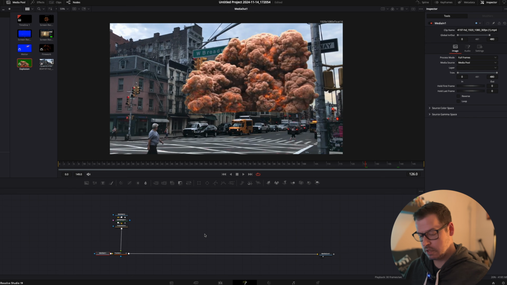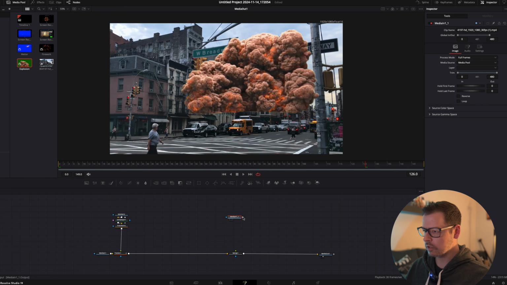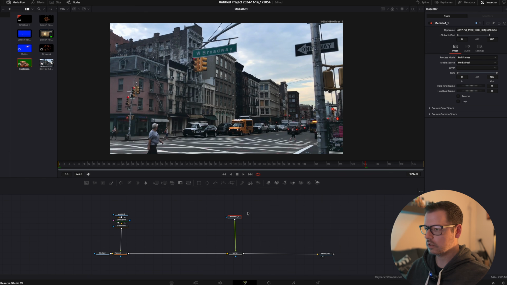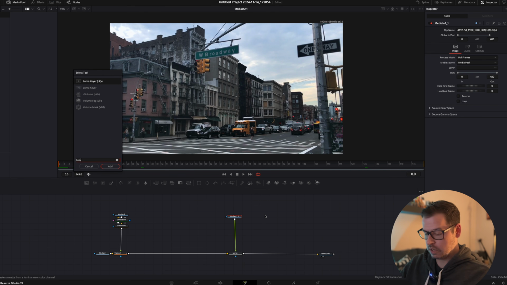So let's copy our footage. We're gonna duplicate our plate footage, move this out to the right so that it's on top of our explosion, connect it to its merge. Now, let's go back to frame one just to, I don't know, just think it's a good habit to be on frame one. We're gonna do a Luma keyer.